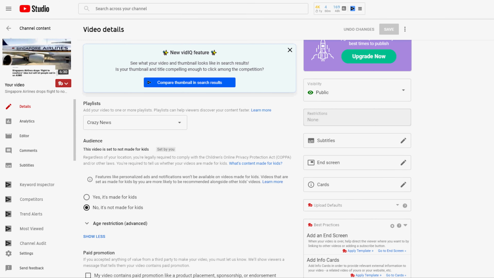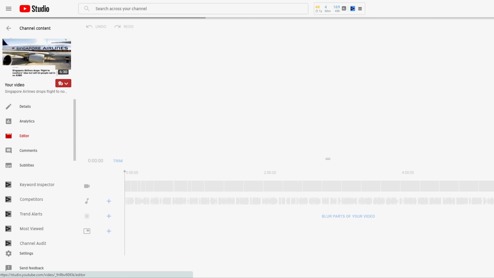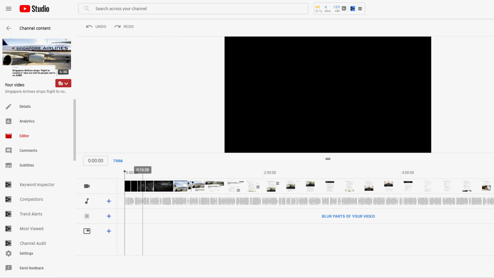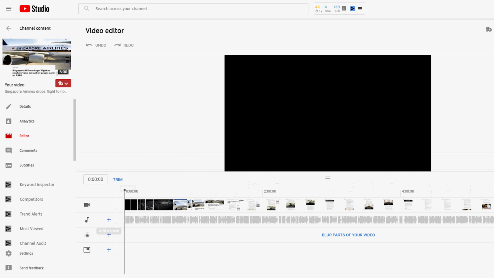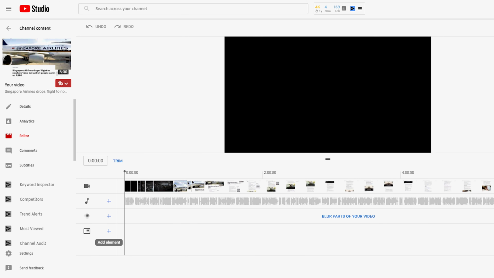And if you use some additional tools for the YouTube application, you can make it through the application, but basically everything is the same. So now we go to the editor and we can do absolutely the same thing.